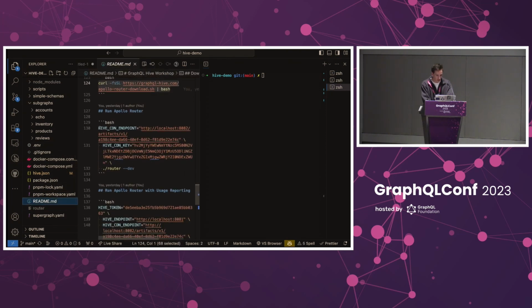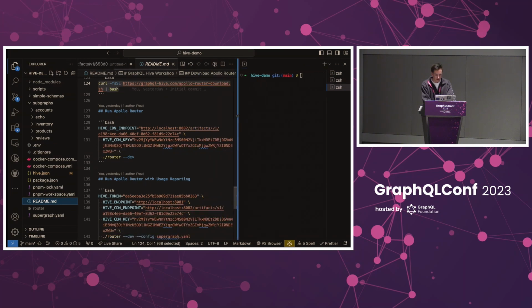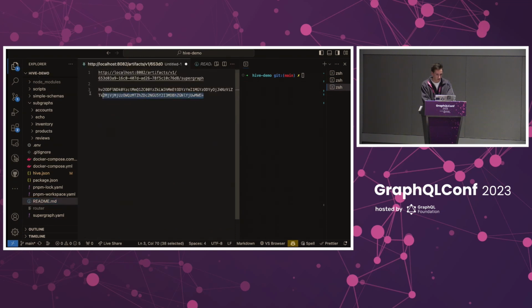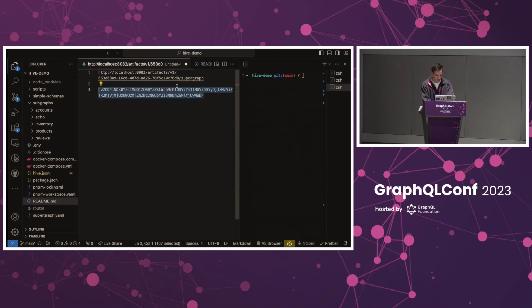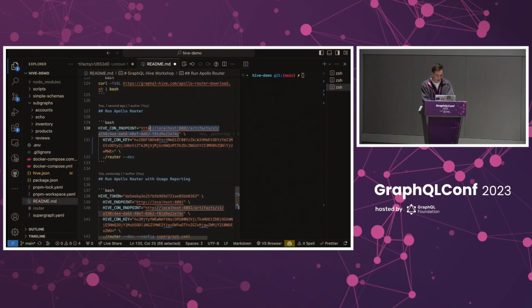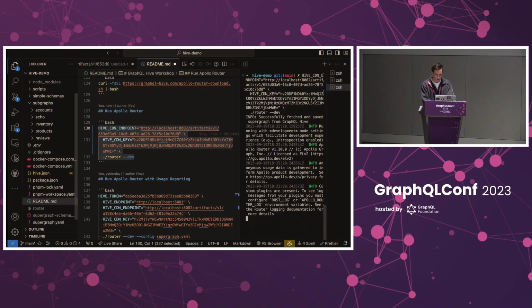And we can run it now. What we need to run it is we need to pass it first the Hive CDN endpoint, which was the one I just used for fetching some data. And then we also need to pass the Hive CDN access key. So this is this one. I'll just replace them here. And then also we need to use this without the /supergraph. Pass this here. And now we should be able to spin up our Apollo router.